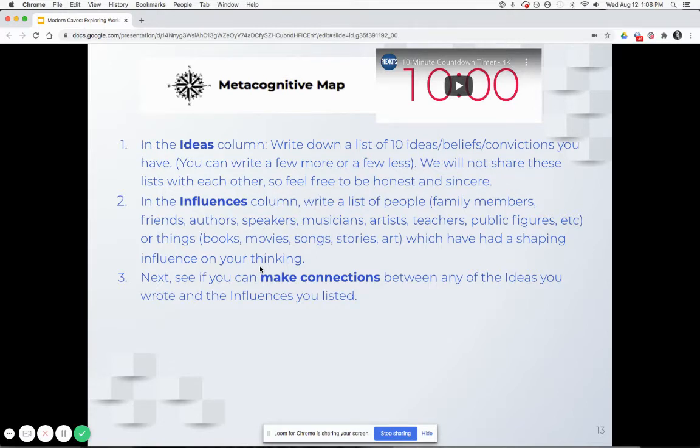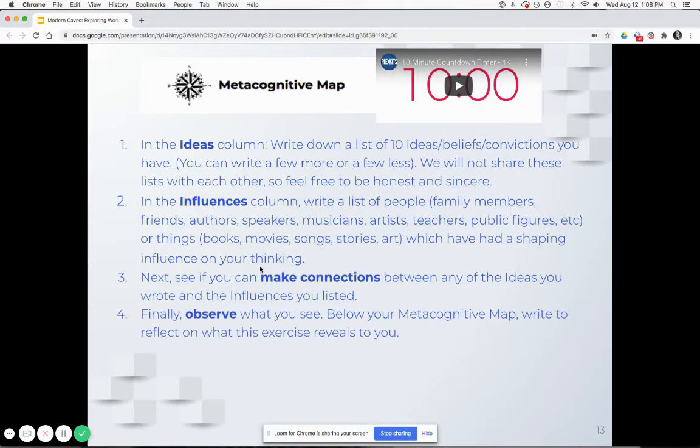And as a final step, this would be where the writing enters. Observe what you see. And below the metacognitive map, write to reflect on what this exercise reveals to you. And this step is intentionally left very open because, again, this is something that, number one, I would not be asking students to share with me or with their peers unless they wanted to.